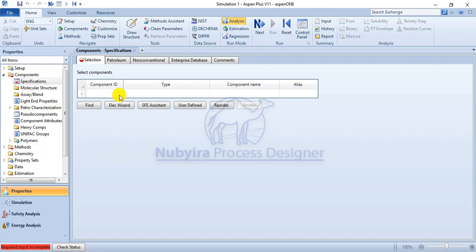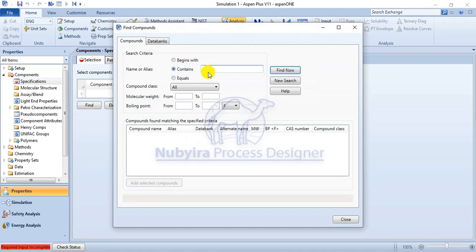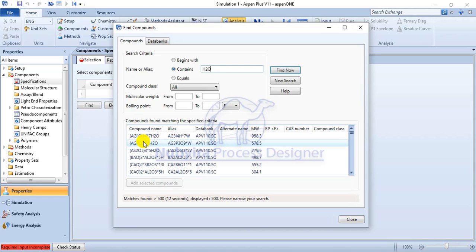Starting with specifying the components. The component that we are going to use, you can use this Find button to get. We are going to use water, H2O. We are going to find it and add it. Just wait for it to find. Okay, H2O, water. It's giving me something that I don't like, so let's just say still water.